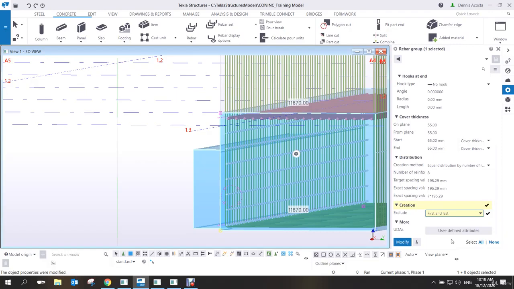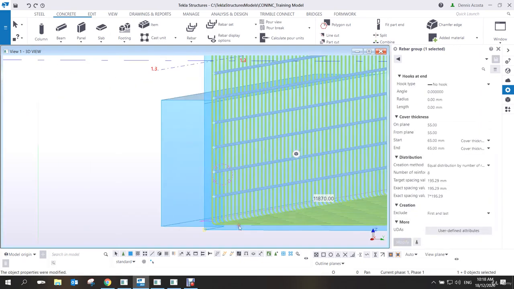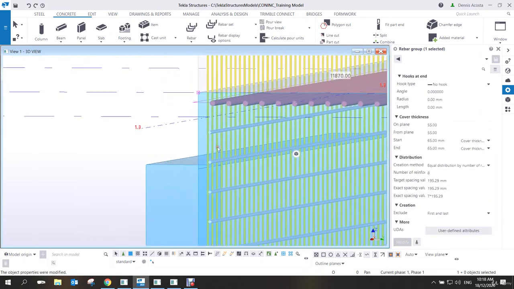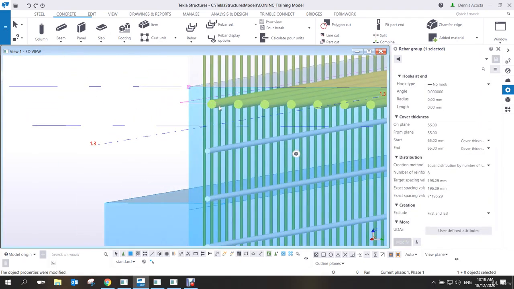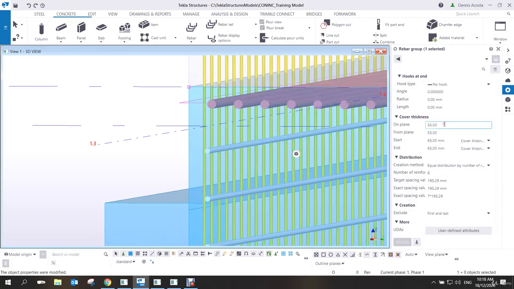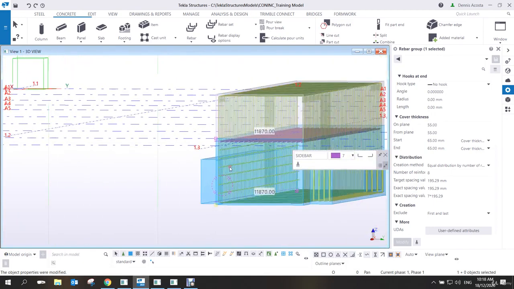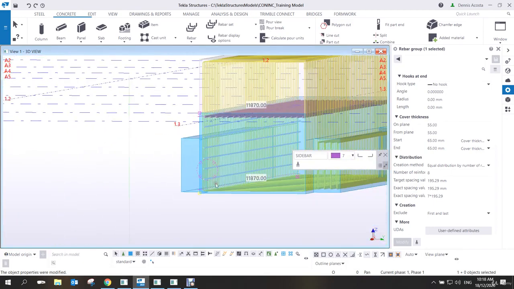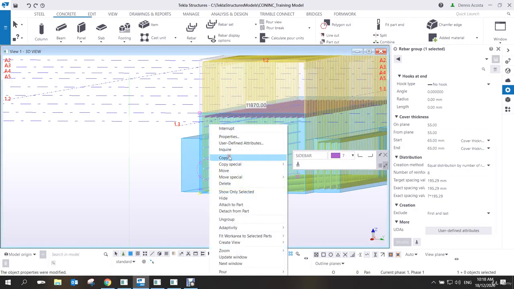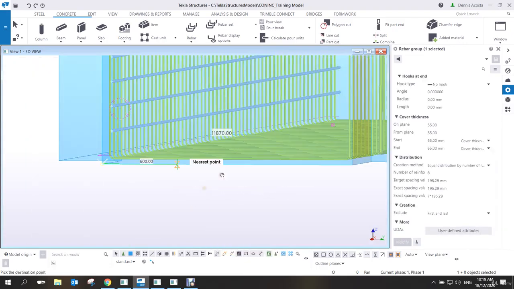First and last. If you click first and last and then modify, look what will happen. First and last deleted, removed. If I say first, only one will be excluded. If I say last or first and last, then both will be excluded in the view. But it's not there anymore. Then you can now copy and then put this one here.